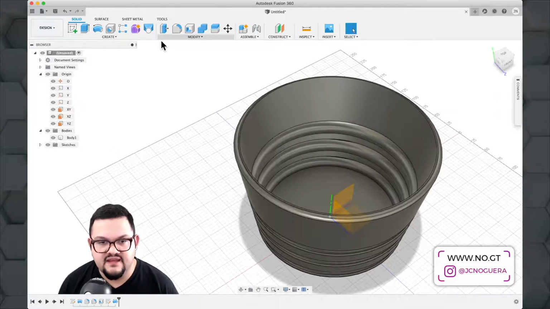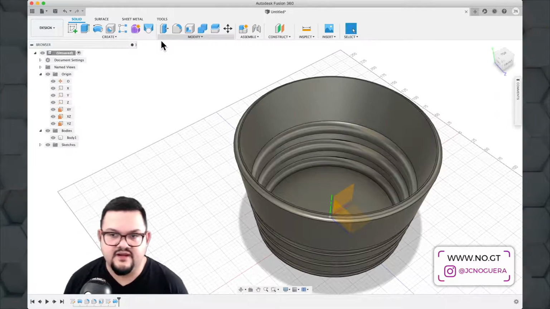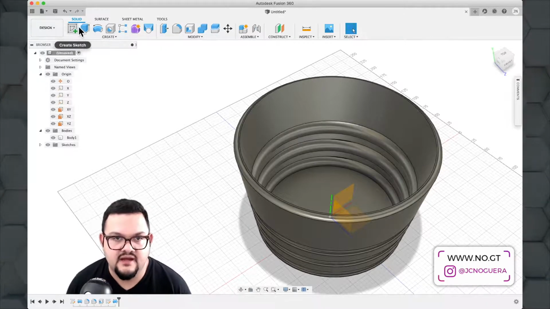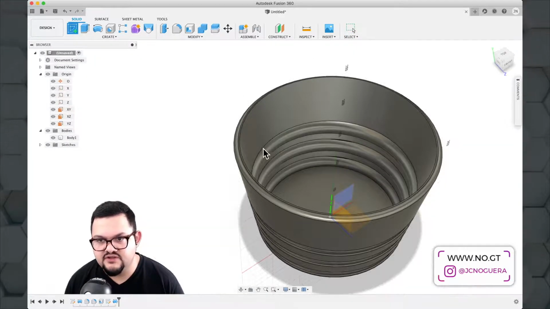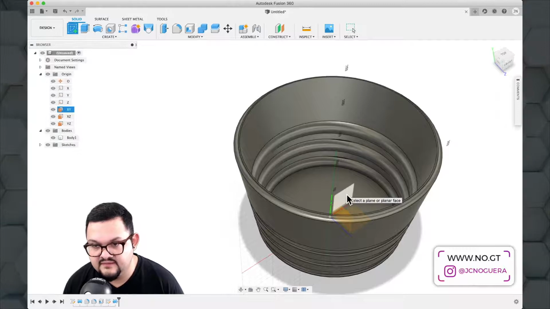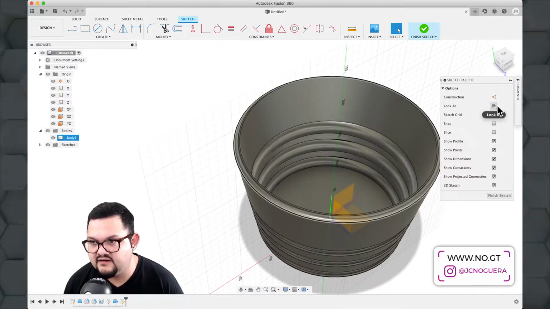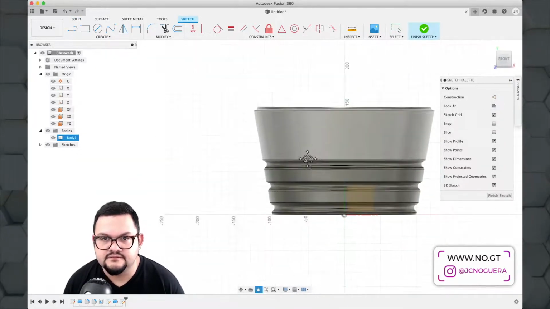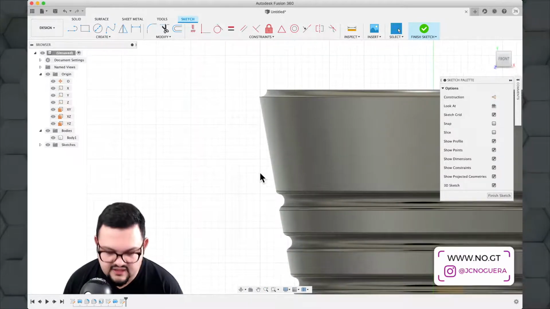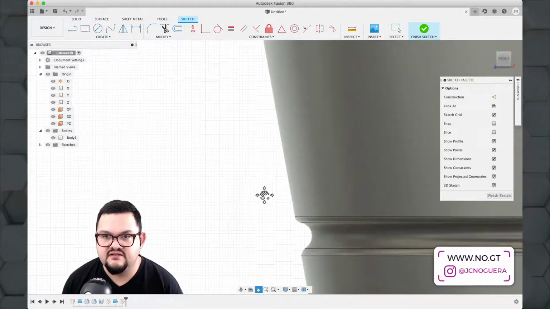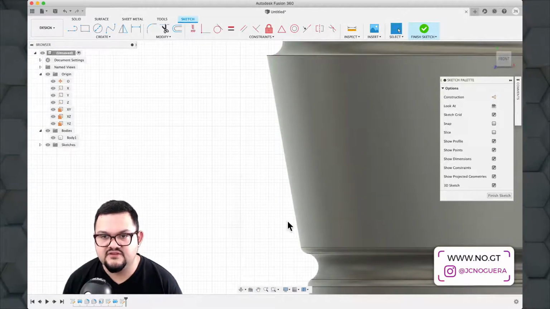All right, let's try something else. Let's try doing a circular pattern around this particular object. So I'm going to do a new sketch, and I'm going to choose the side plane here. So let's say I want to cut this piece out. So I'm going to draw something here that creates a cut on this particular side.